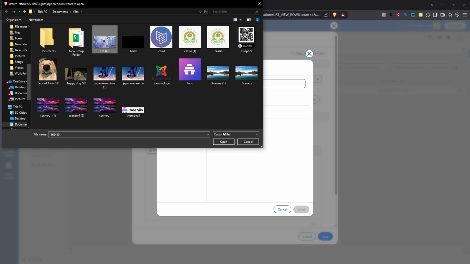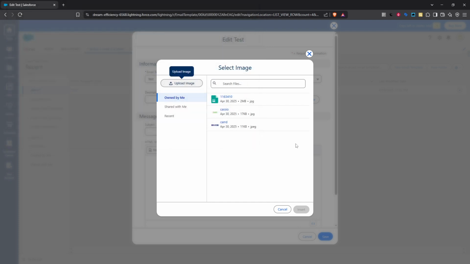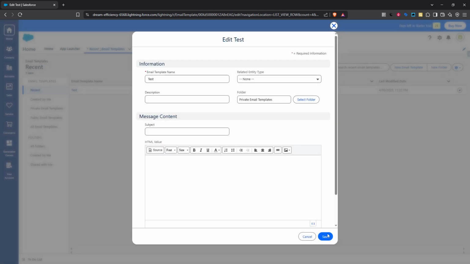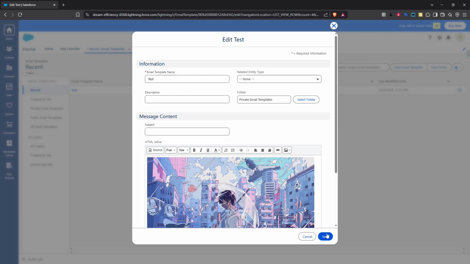Once you have chosen your image and it is successfully uploaded, the final step in this process is to click Save. By saving, you ensure that all your hard work is not lost and that your image will appear perfectly in your email template, ready to catch the eye of every recipient. With that, your image is now embedded into the email body.